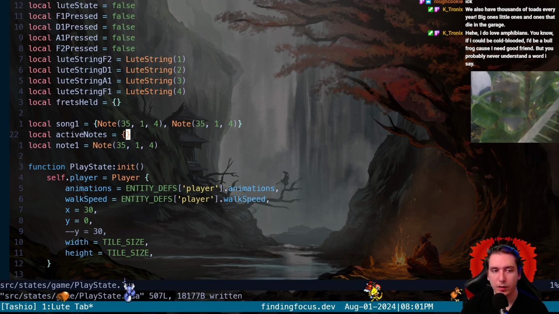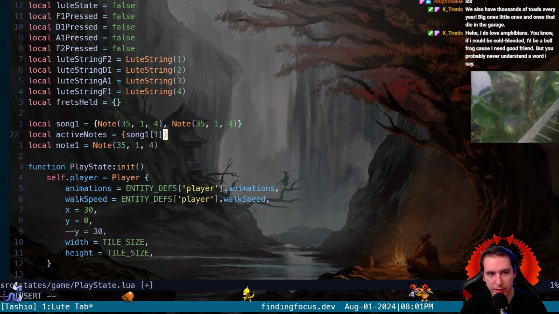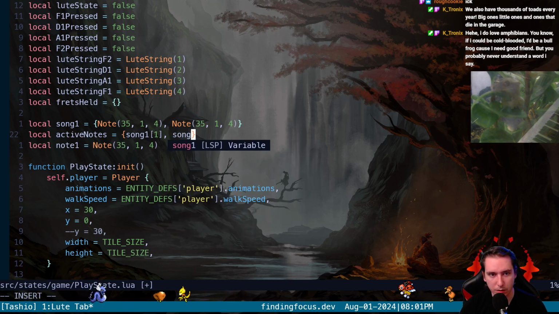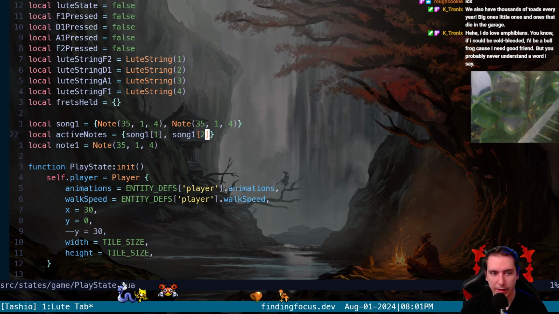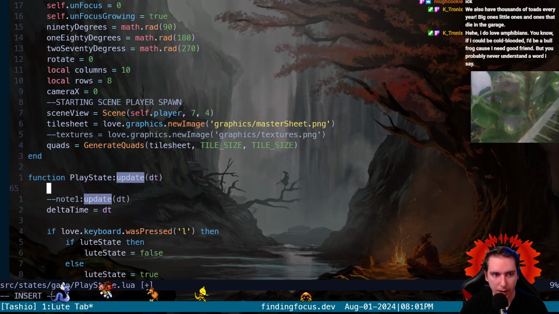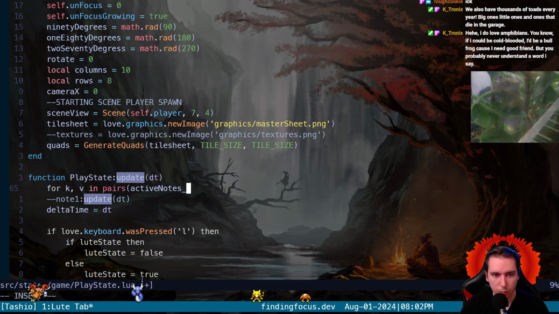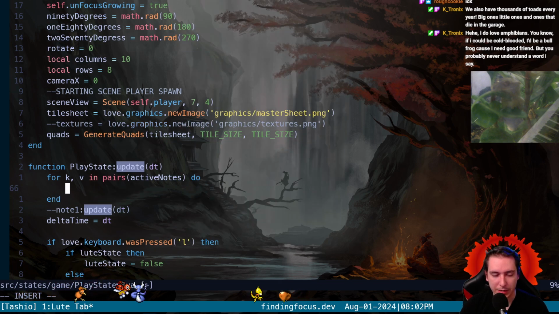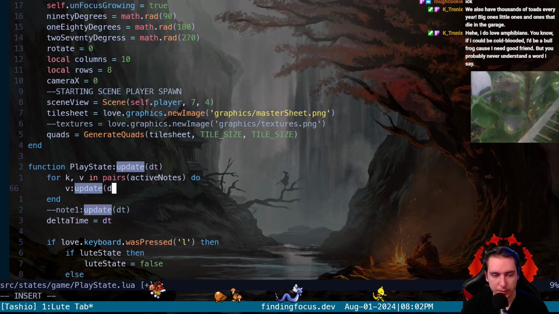But if we were to have a song 1 that has these two notes, and then we were to say song 1 at index 1 is the first active note, and song 1 at index 2 is the second active note. Now, instead of updating our note, I want to loop through all of our active notes and update them over time. So let's go to our update, and instead of updating note 1, I want to loop through our active notes. So what we'll do is a for key, value in pairs of active notes. We want to update each note. So every value that's in there, we want to update with delta time.